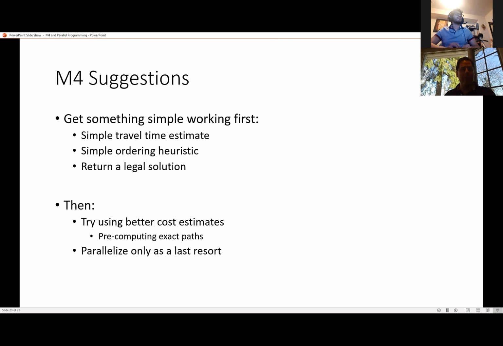Parallelization is not the first thing you should try. It's one of the harder things to do, and while it can yield reasonable gains, it's not as important as getting good algorithms. So don't do it first. It should be one of the last things you try if you have lots of time.